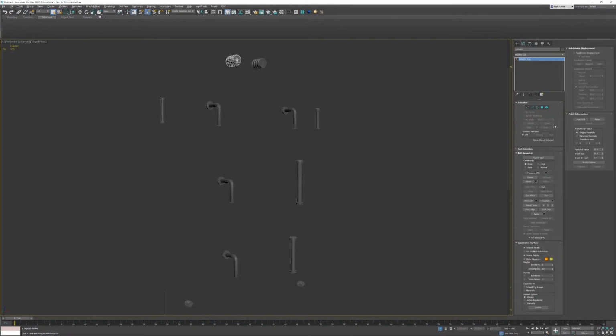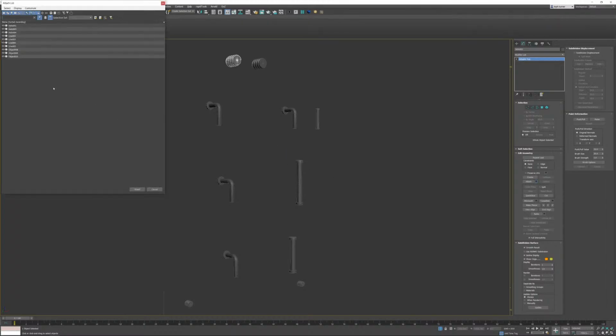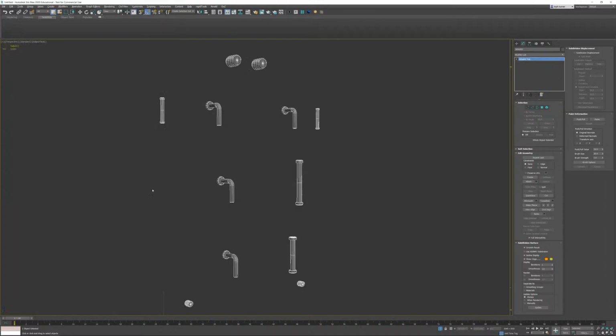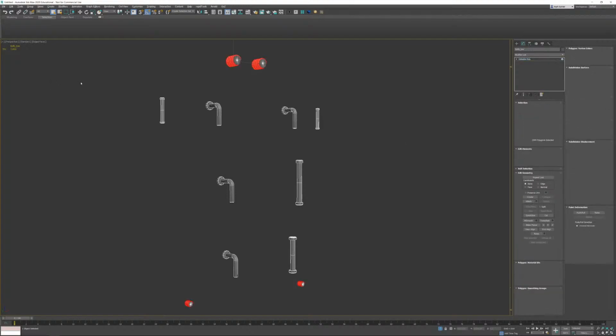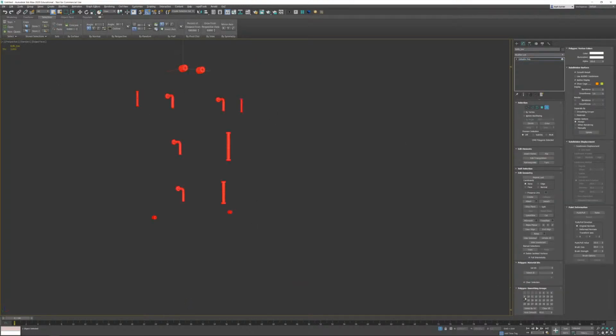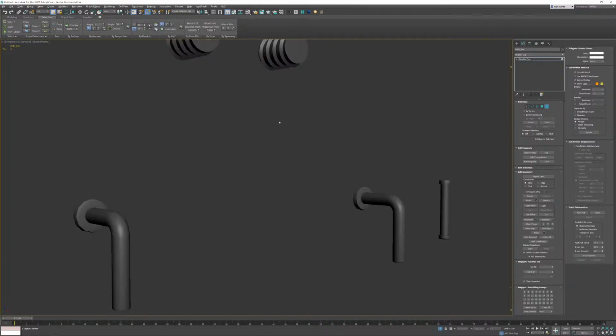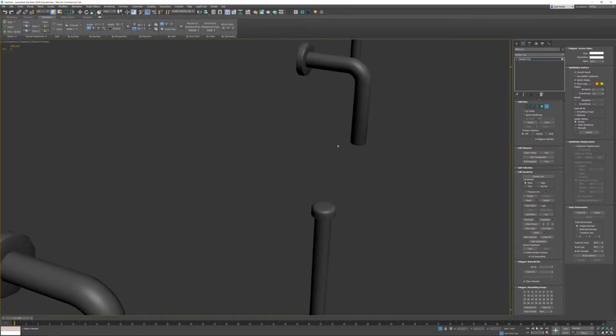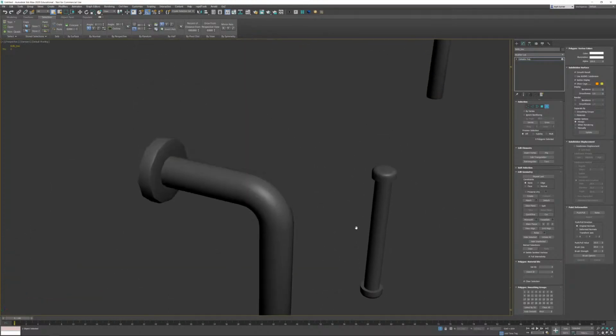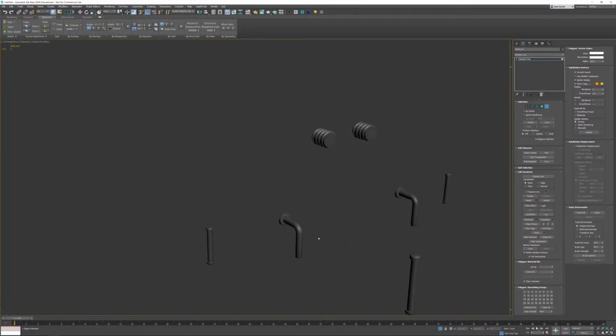If Max would stop messing with my interface. There we go. Okay, so we'll call this bolts underscore low. And that guy's done. While we're here, we're going to do an auto smooth. And we'll see what that looks like. Looks good. Okay.